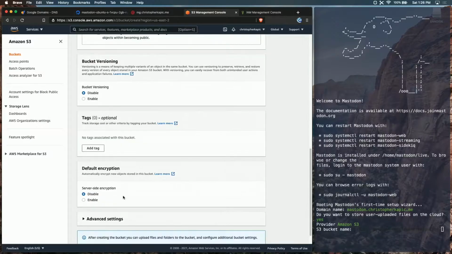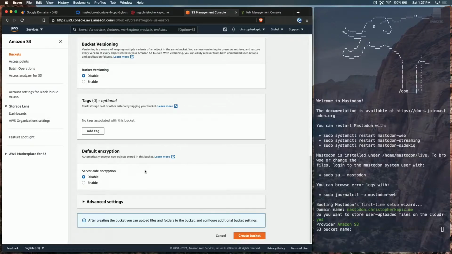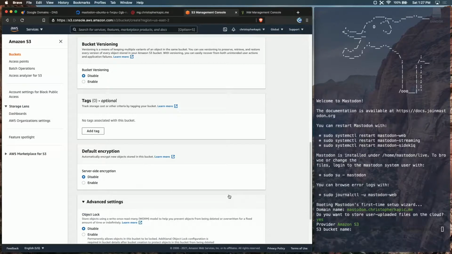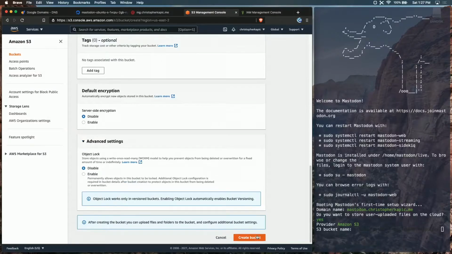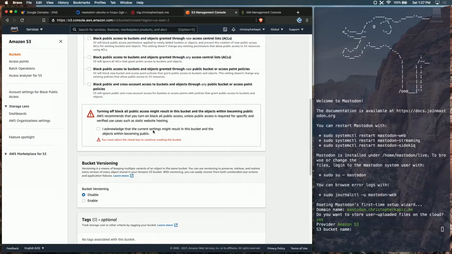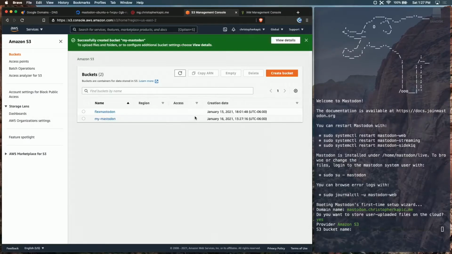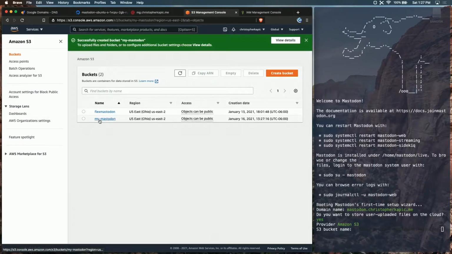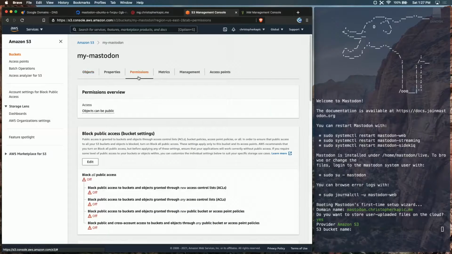We'll disable bucket versioning. Server-side encryption you can use or not. I'm just not going to, because people will be able to see all of your stuff on Mastodon anyways. I think that's what we want to use for our settings. We'll acknowledge the risks. So then we just made my Mastodon, and let's see, permissions.